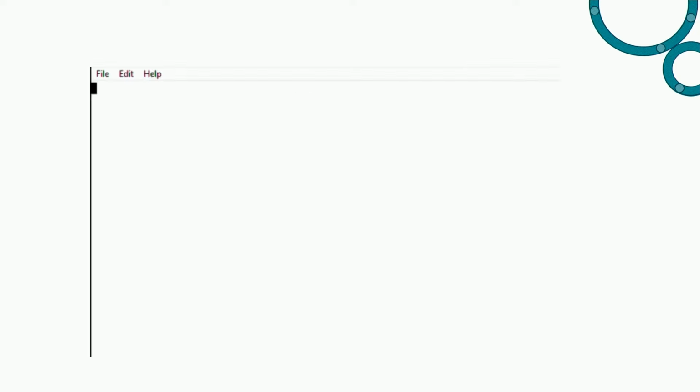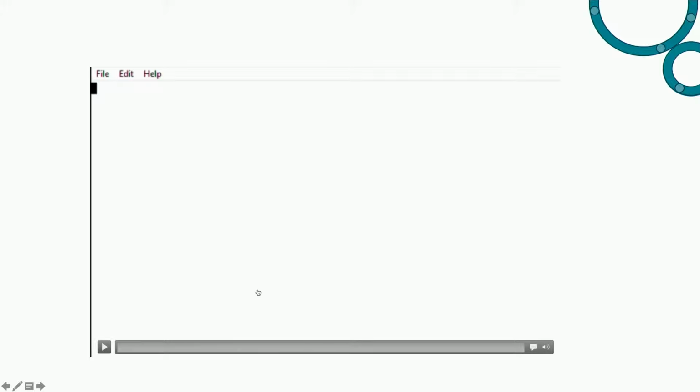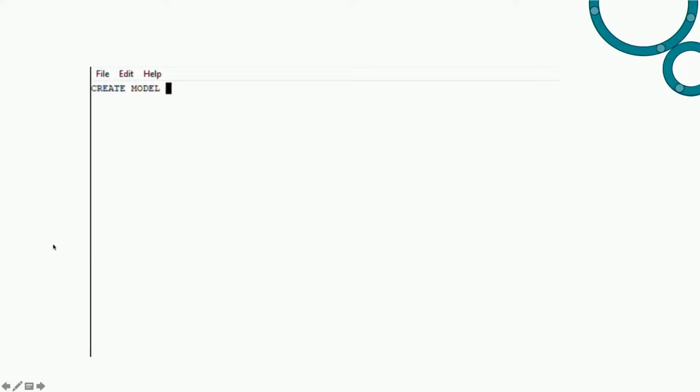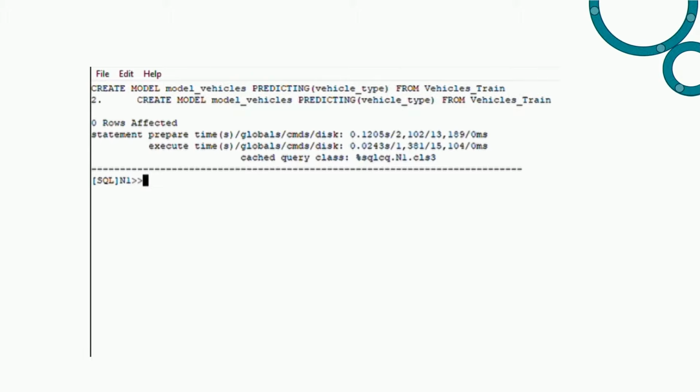So here's a short demo wherein I'm typing out a few commands, and we'll go through each of these commands later really quickly. So once we have our data in a SQL table, let's say it's called vehicles train, all we have to do is specify the name of the model and the column that we are predicting, and then the name of the table that contains the test data. The next step is training the model. This is usually what takes a while. In this case, of course, it's a small example, so it shouldn't take too many seconds.